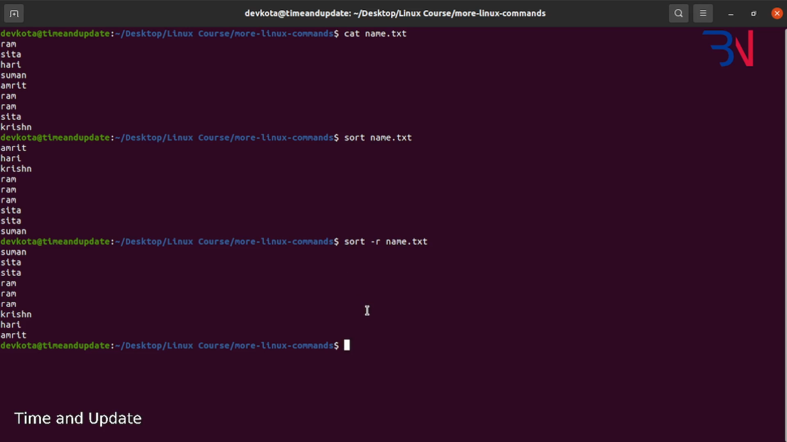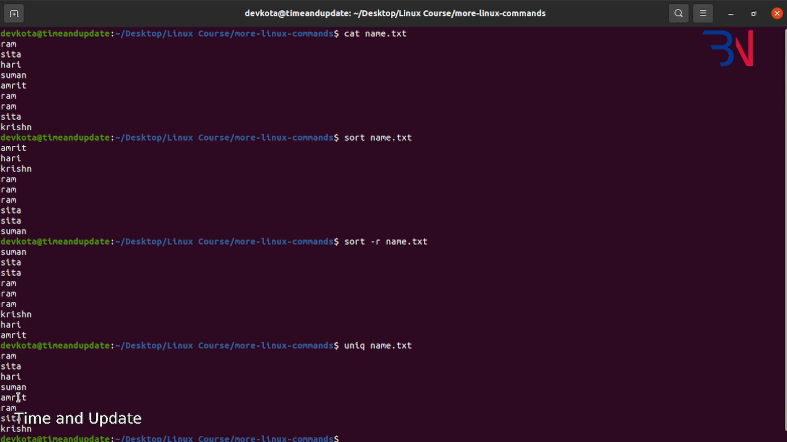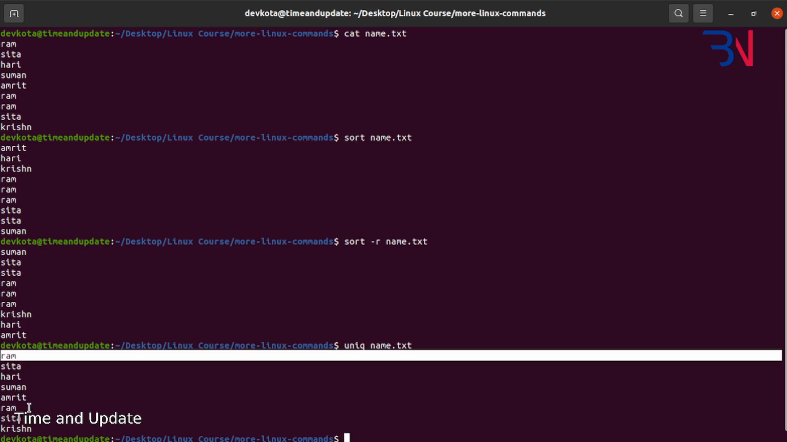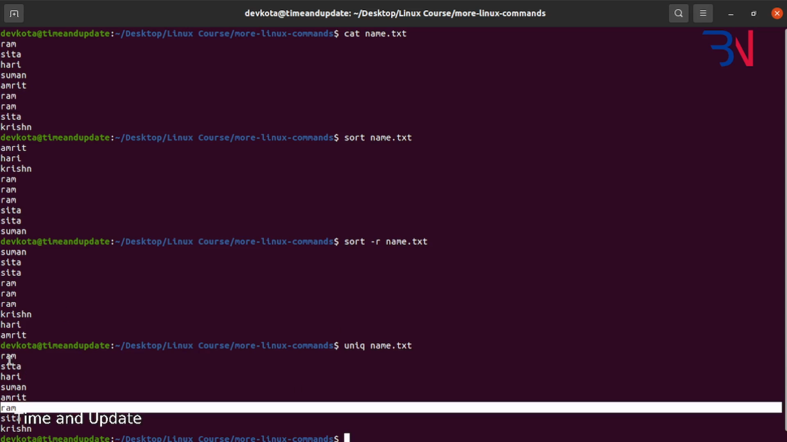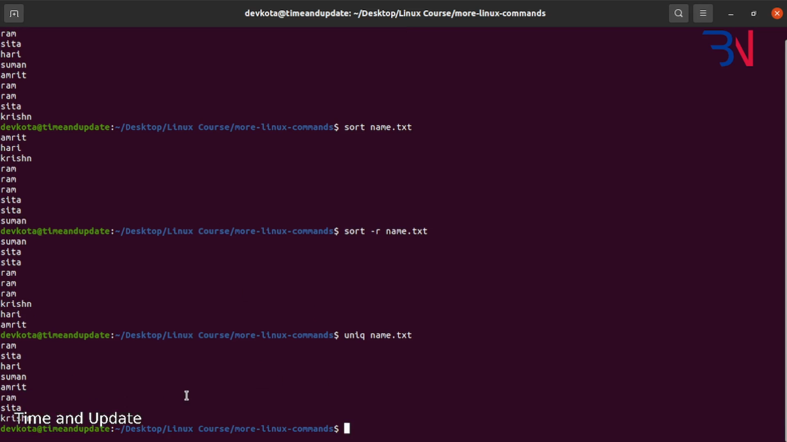And our next command is uniq. Uniq will simply show the unique lines in the file. As you have seen here, we have multiple duplicate lines, but with uniq it will only show one line for them. It won't care if they are not adjacent, but if they are on consecutive lines and duplicate, it will simply remove the duplicate lines.